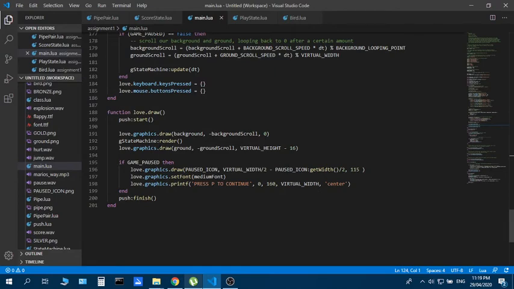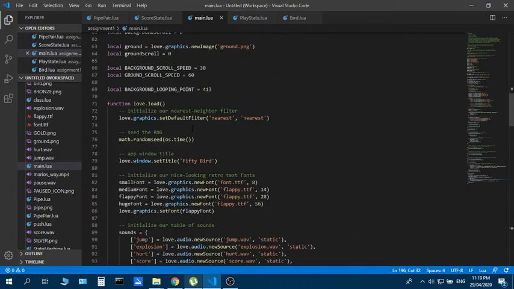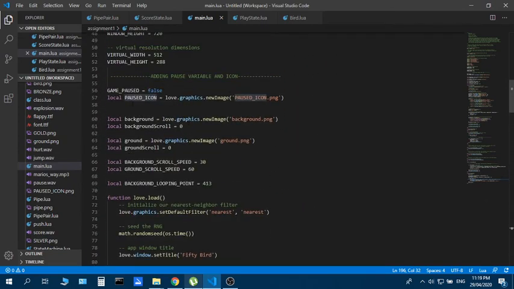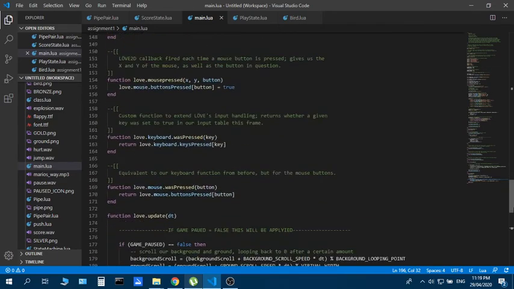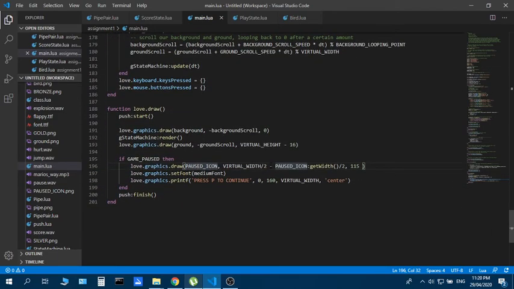Guys, remember when we paused, there's a text below saying press P to continue. At main.lua function draw, at the end, just write if the game is paused. Remember, this was a variable in the fixed variables above in main.lua where we made it. Then love.graphics.draw pause icon. This pause icon you can get from, let me show you guys again, right here, pause icon, where it's an image. Yep, virtual width divided by 2, pause icon get width divided by 2, 115.